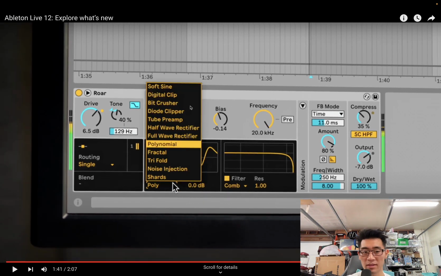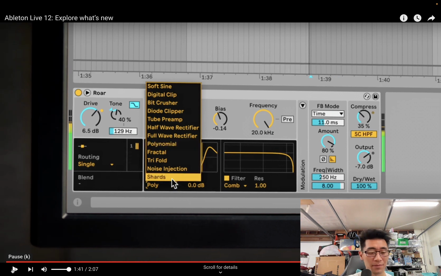So it looks like it kind of has the same ones as Overdrive and the Saturator, but just more. So half-wave rectifier, full-wave, polynomial, fractal, tri-wave. So just like, distortion is great because you can get some cool things from very soft and synth-based sounds. So this will be really fun to experiment with.